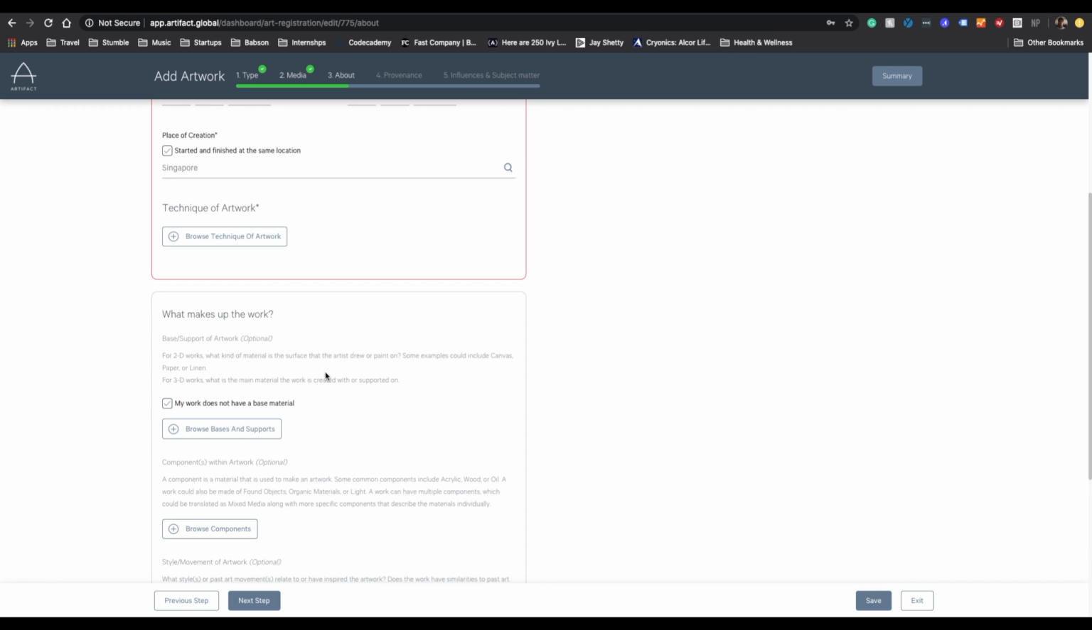Now, what previously were short answer questions that created independent tags on the product, we realized was a little too open-ended for the artist registering.